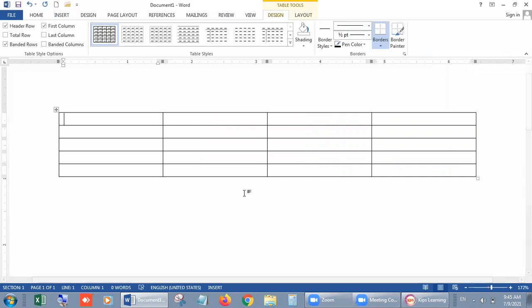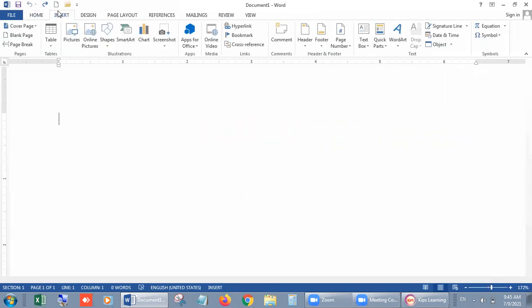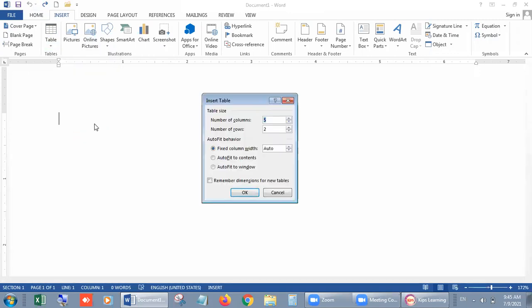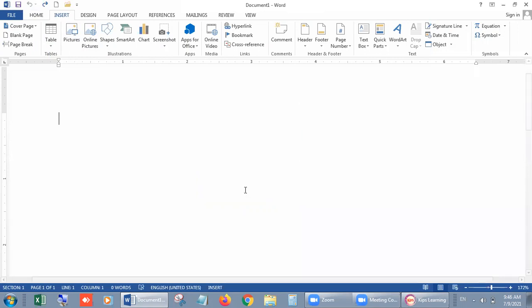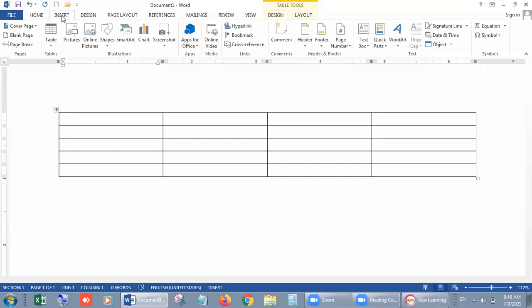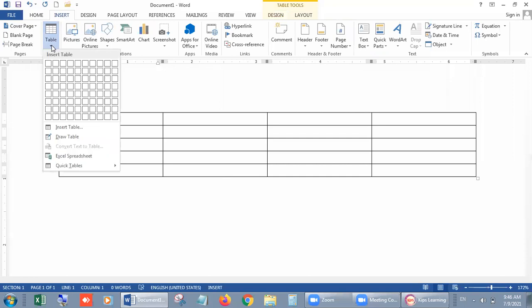I am repeating this command. Click on the Insert tab, choose Table, choose Insert Table, choose according to your requirement the number of columns and number of rows. And after that, click on the OK button. In this way, you can also insert the same table. Right, students? I hope it is quite easy. Nothing very difficult.